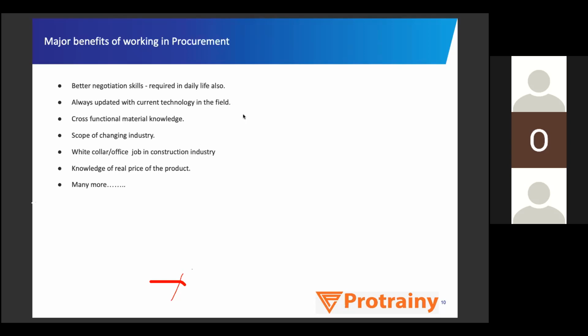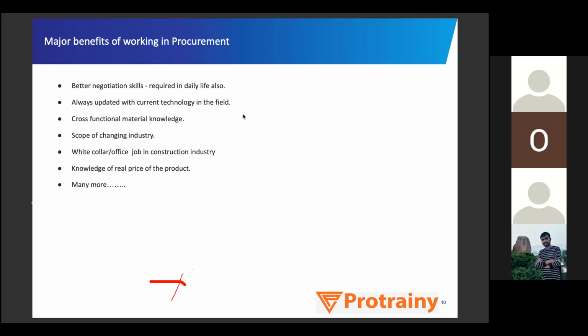And second thing is, you will always be updated with the current technology. If I'm on a project site and I'm purchasing an AC or a refrigerator or a TV, I have to get in touch with the vendors and understand what exactly the material coming into the market is. If an LED TV is coming and I don't know what an LED TV is, how will I procure it for my project site? So you will always be updated with the current technology. That is one of the major benefits of working in procurement.